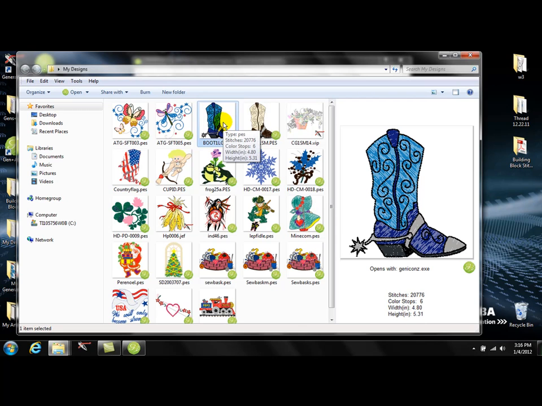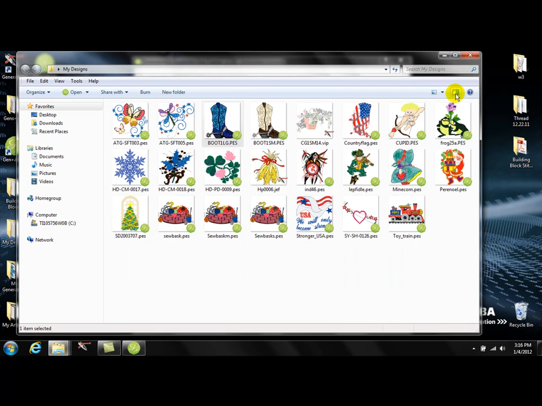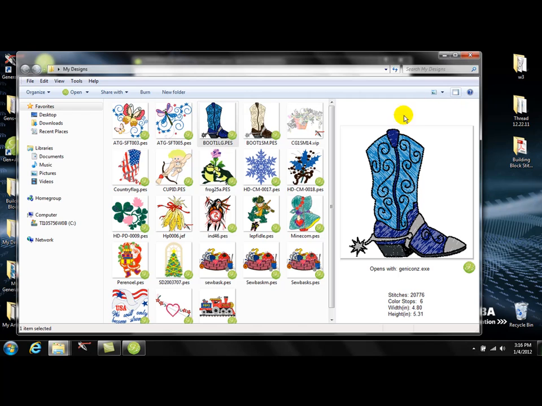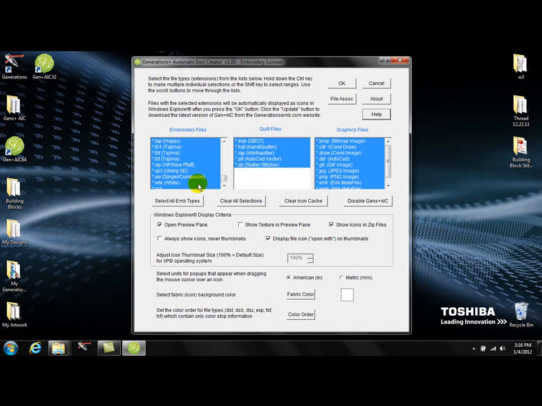actual design or the file, you can see in my preview pane what program I've associated it with, how many stitches it has, how many colors, width, and height. So it shows a nice big thumbnail in your actual preview pane. With the preview pane shut off, I go up here at the top, I can hide the preview pane, and that's with no preview pane. So automatically, if I do have the open preview pane selected, it will automatically open up that preview pane for us.